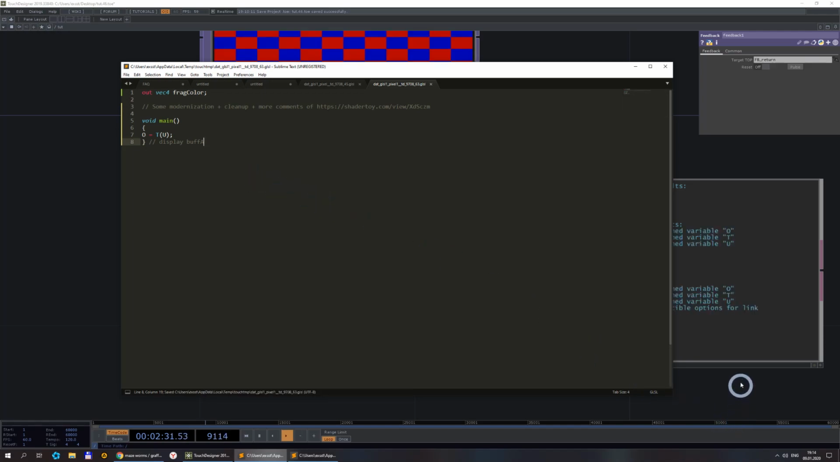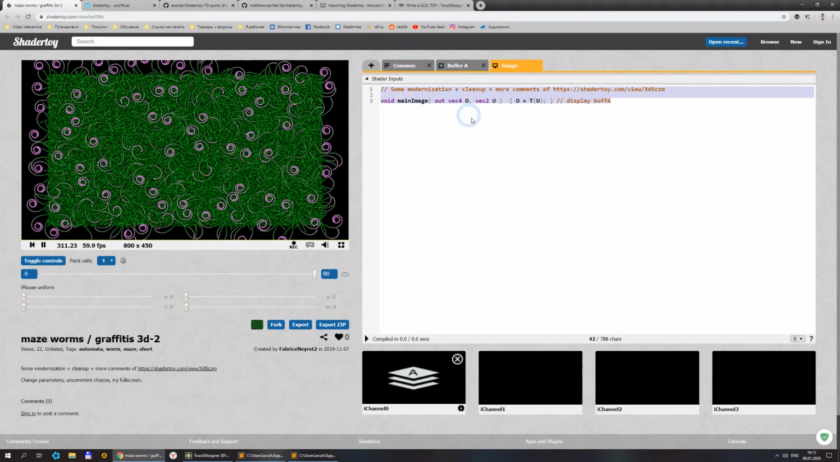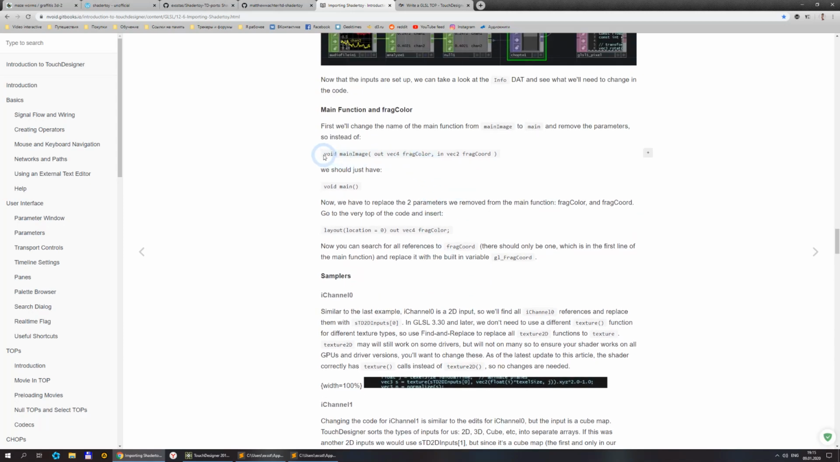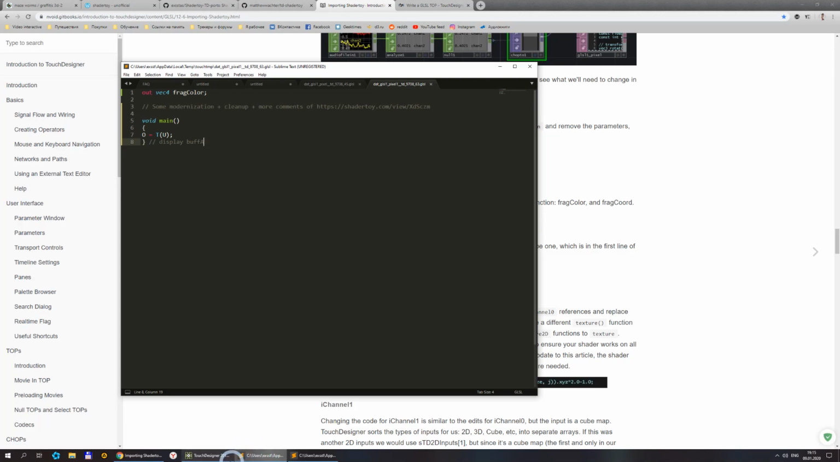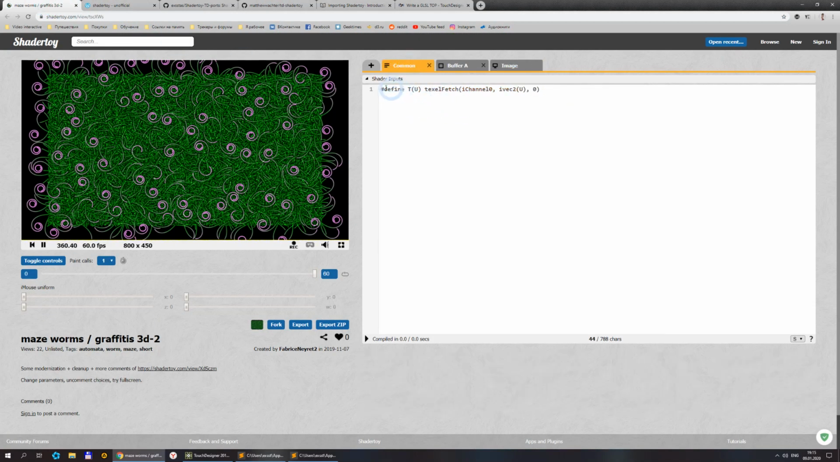Okay, and let's save. And of course we have a lot of errors. Undefined variable O, undefined variable T, undefined variable U. Because, as I said before, the author of this shader really likes to use the short version of code. Normally it's void out for a color, and so on. So let's start to change. O is usually the color, so we can change it to the color. And fragColor will be our output, and it equals TU. And what is TU? TU is defined in this common tab.